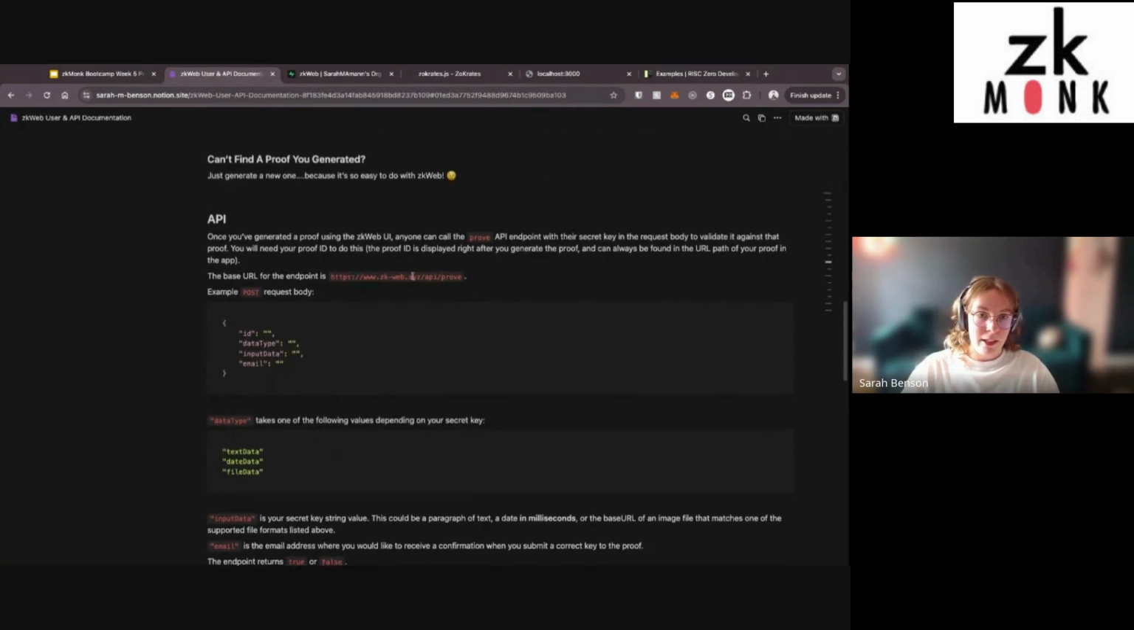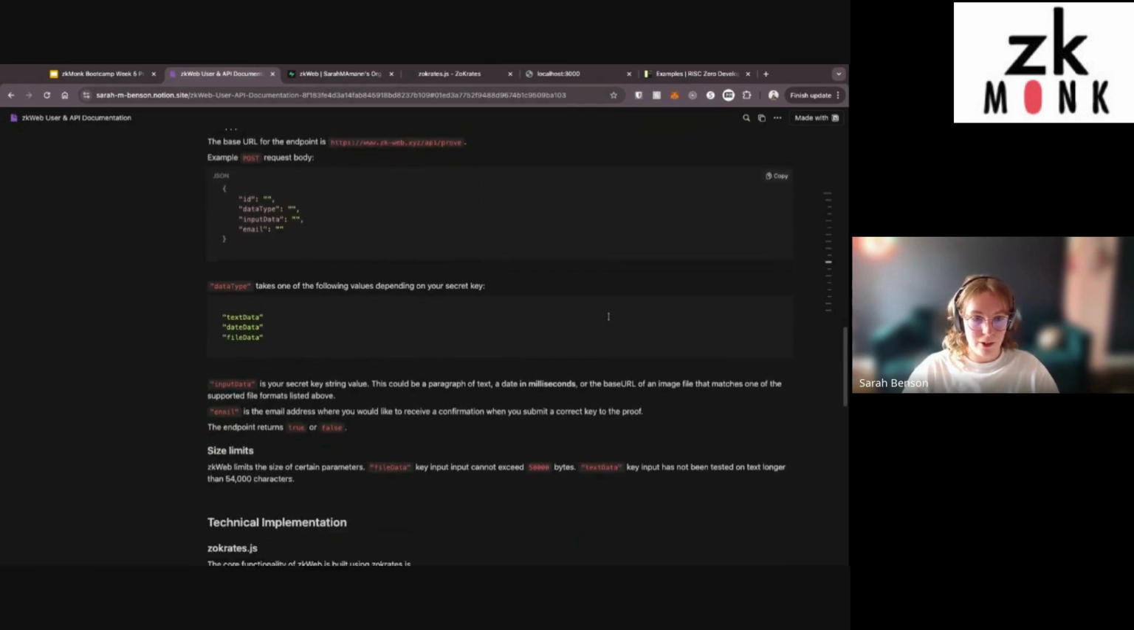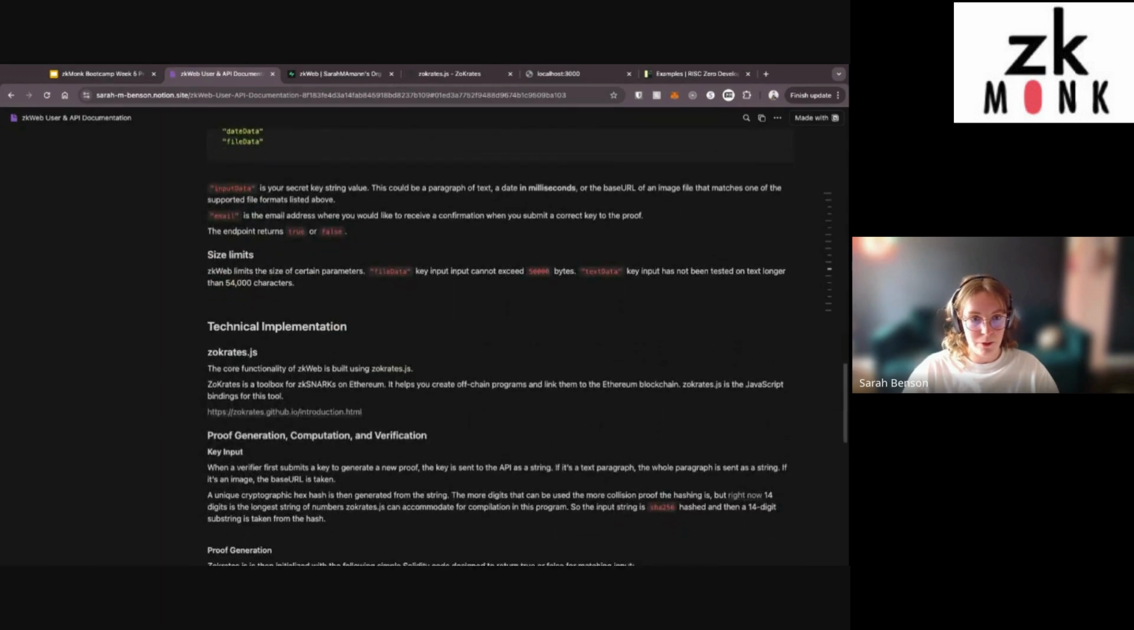I also left the endpoint for the API side as public. So if you came and created a proof on this app and then wanted to programmatically take input and check against that proof if it's correct from your own app, I left that open for other people to be able to use. There's some information about that.